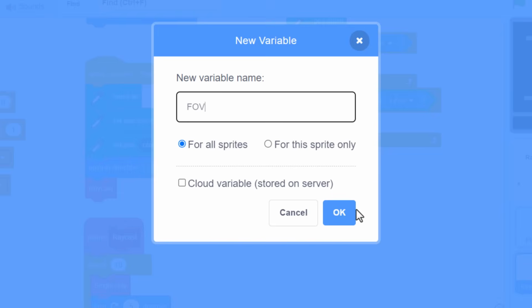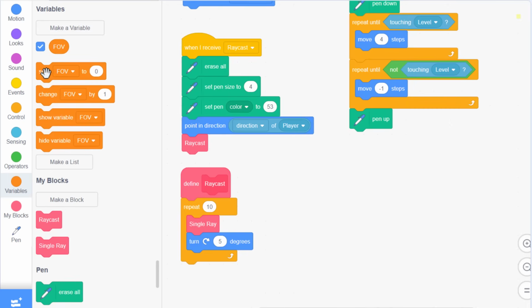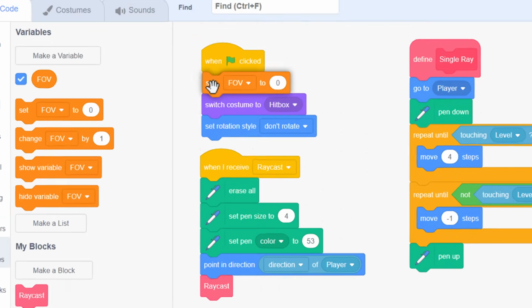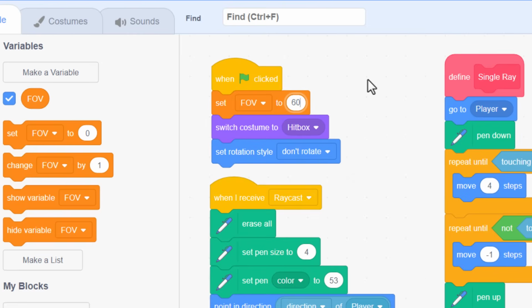That stands for Field of View, and will be useful for raycasting later on. But for now, we can think of it as the spread out of the rays. Under the When Green flag clicked, set FOV to 60. That's a good standard setting. That will work well for us later on.